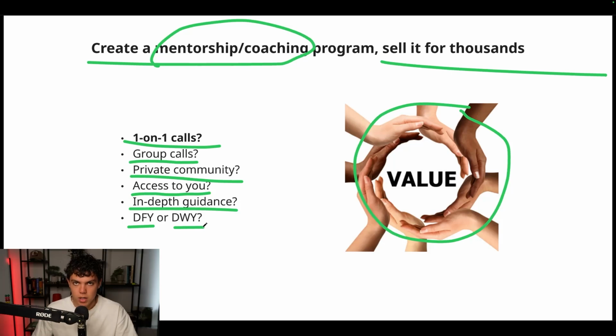But if it's a done-with-you, it's easy to scale, and you can just help everyone at the same time. Easy, man. So I recommend this one.